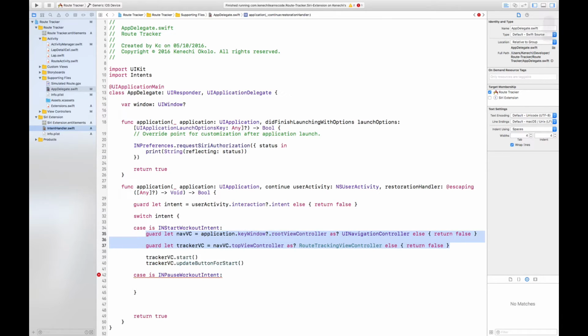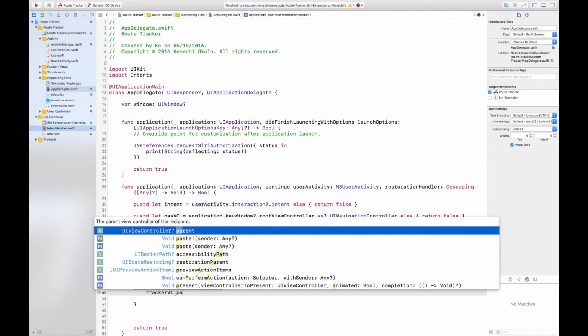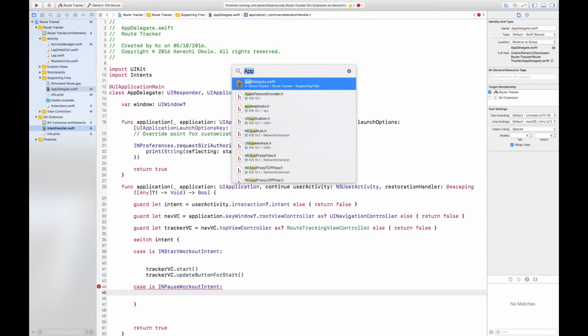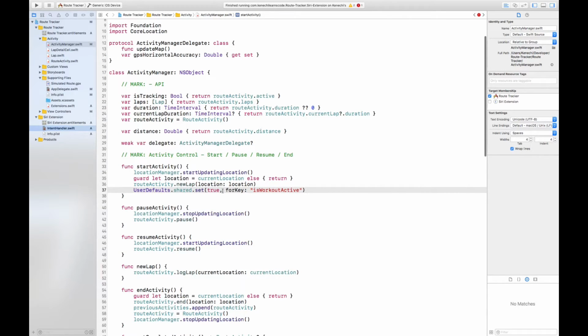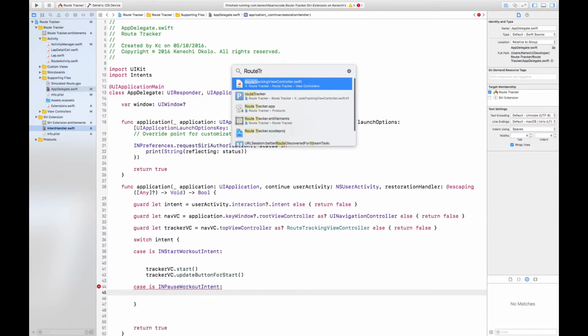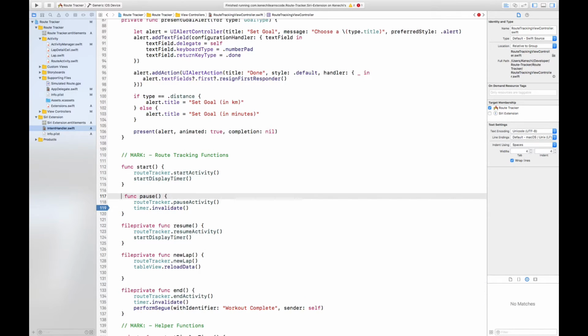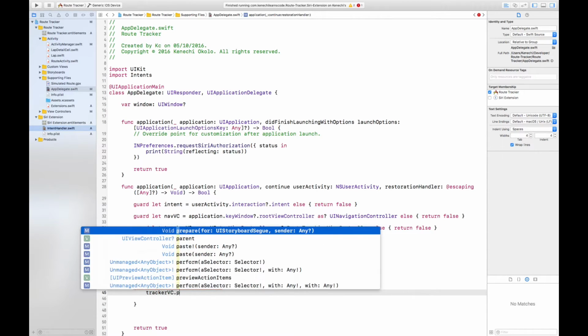Now, in fact, we can take this code out and put it up here as well, because it's the same for each one. We want to do tracker vc dot pause. Sorry, I forgot to make those public, so I need to head over to the root tracker view controller. All right, yeah. So I need to make these all public, so I can access them from the app delegate. So cool. Now we just do tracker vc dot pause.